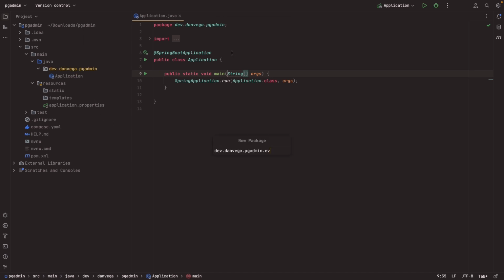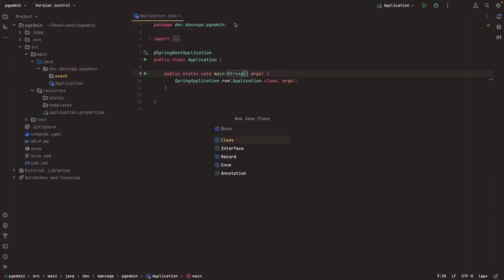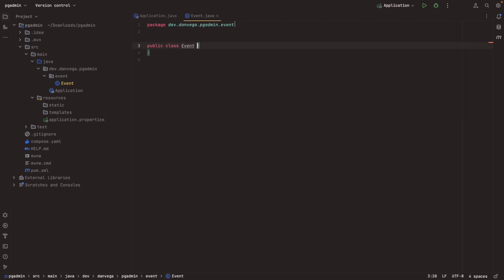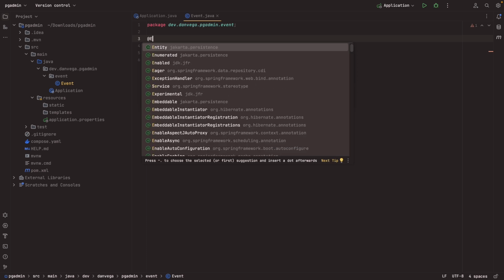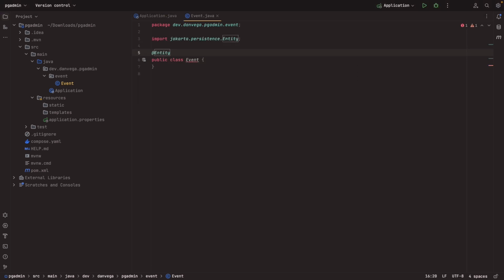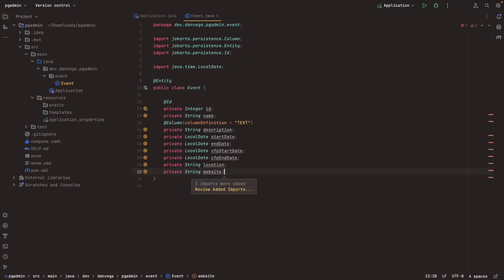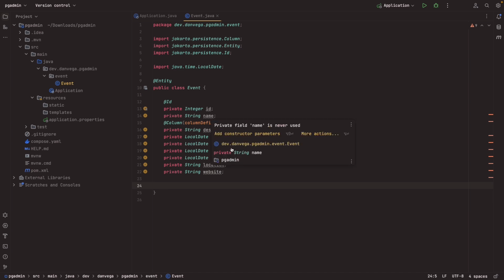So I'm going to create a new package here. I'm going to call this event. We'll just start off with one of those entities that I'm working with right now, and that is called an event. So this could be something like a conference. So I'm going to go ahead and mark this with @Entity. We are using Spring Data JPA. I'm going to go ahead and just paste in some data here. So the event is going to have things like ID, name, description, start date, end date, CFP start date. So that's the call for proposals, the CFP end date, location, and a website.